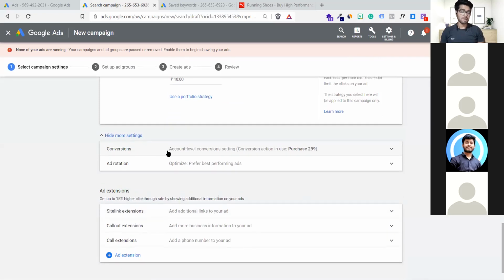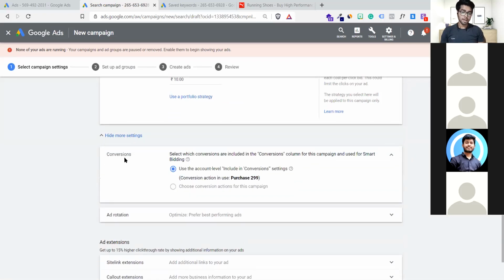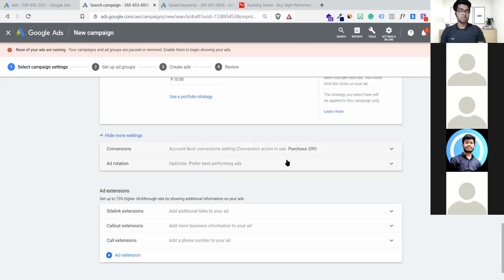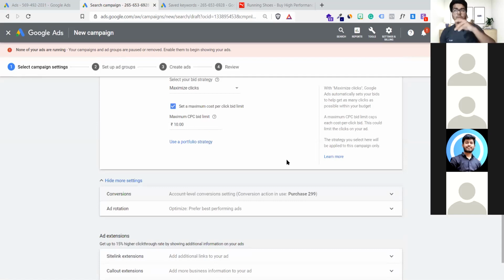Down below we have conversions. Again, conversion is something that you have to set up. It's not yet set up. So suppose you are using some e-commerce website or you are using some digital products, selling some courses for 299 rupees and you want to track it. Or let's suppose you are selling shoes for 299 rupees.